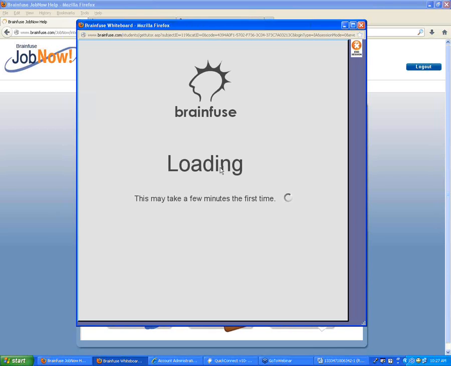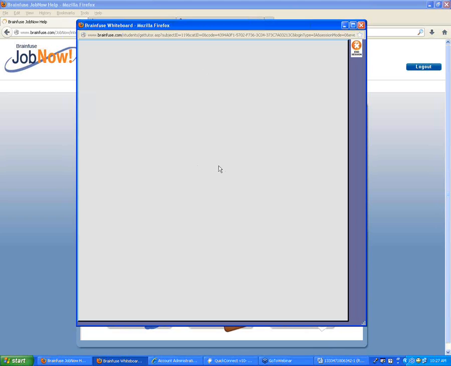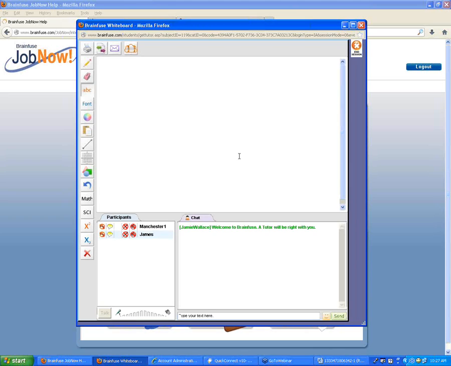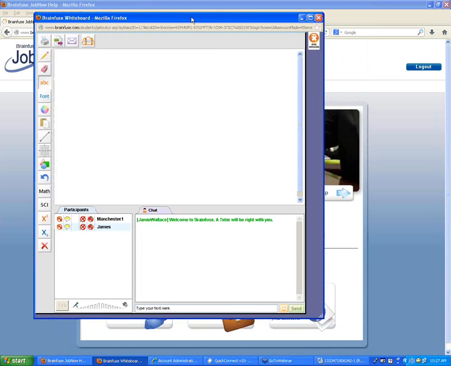The online classroom that's loading always looks the same, so you always see the same classroom, no matter what subject you choose, whether it's interview prep help or a math session. You'll see the same options here. There are two basic parts to the online classroom: the whiteboard space up here and the chat box down at the bottom.